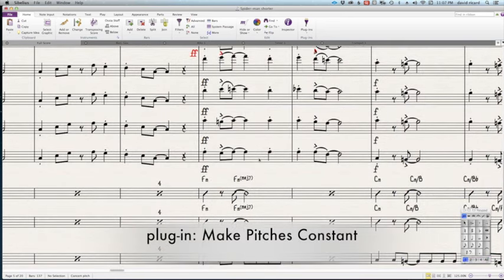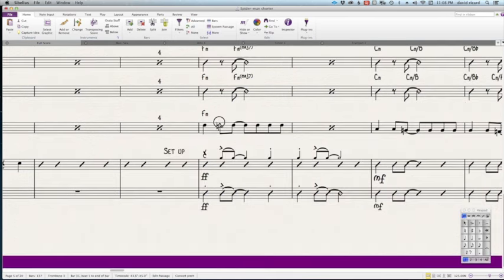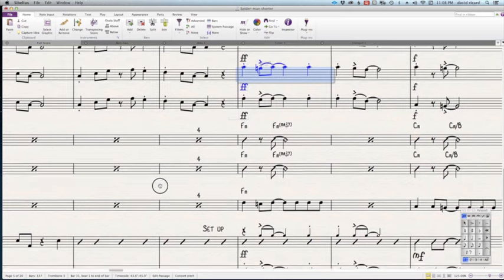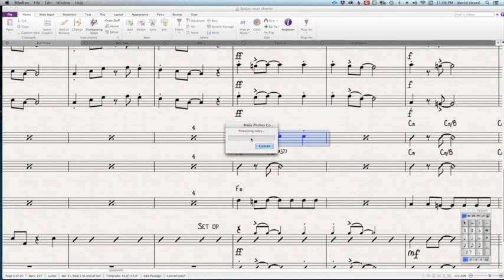Okay. So if you took something like this and let's say you wanted the guitar to play exactly those hits, you would paste that in, then you would do that, make pitches constant, say okay, go like that, it's the wrong octave, bring it down, change the note heads to this one.